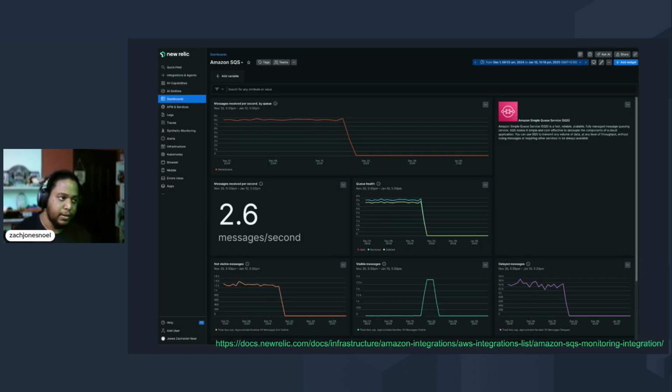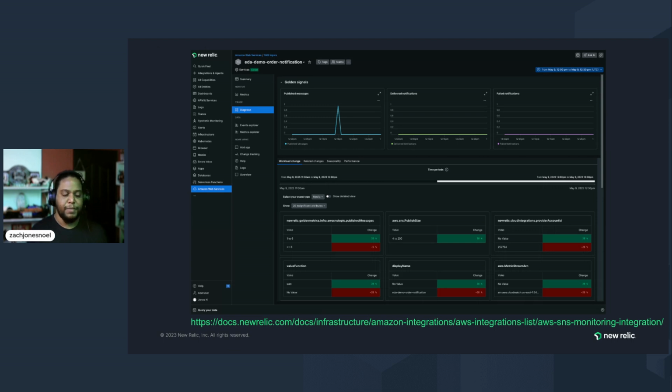When you think about something as simple as the Amazon SQS service, for specific queues you could get metrics about how many messages have been sent and how many delayed messages there have been, giving you information about the health of the queue. Here are metrics for an SNS topic, where you get information about the publish size, the number of messages published, the delivered messages, and also the failed notifications.